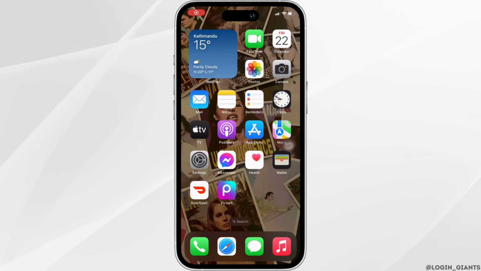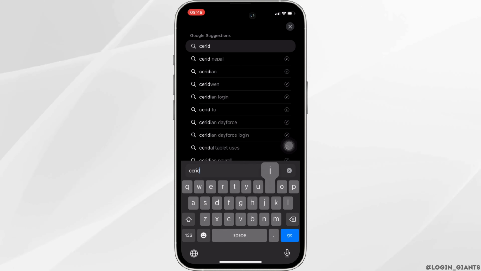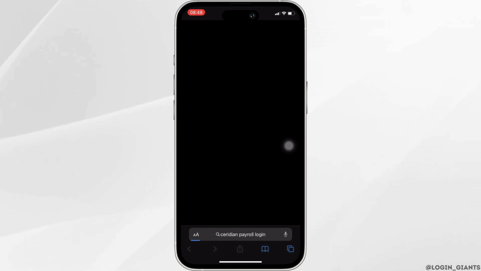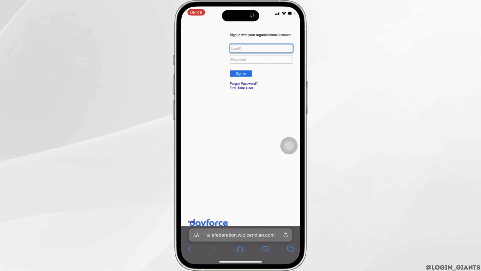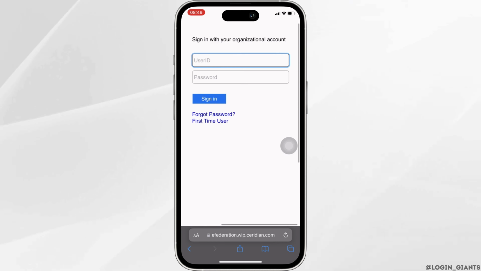The very first thing you want to do is head over to any web browser, or you can move into Safari. Let's head over to Safari. Once you're in here, in the search bar, search for Ceridian Payroll login. Different sites will be available to you. Head over to this site, Ceridian. It will land you on this interface. On this page, you'll be able to log into your account.